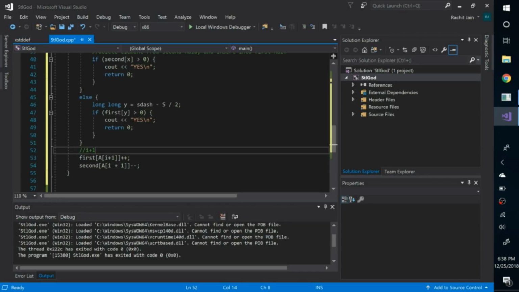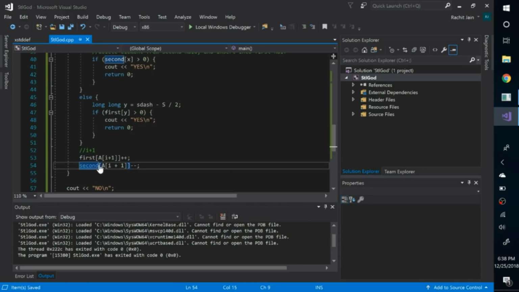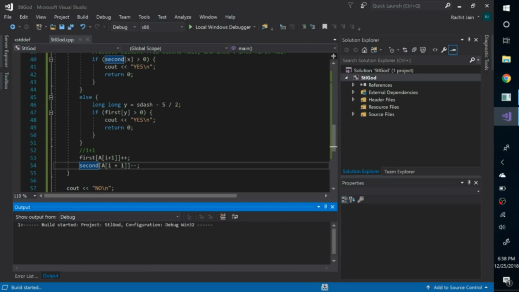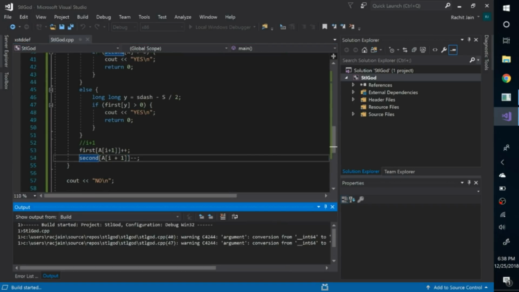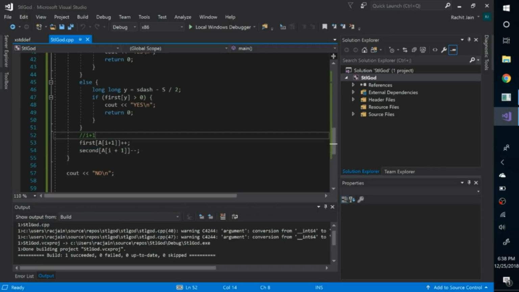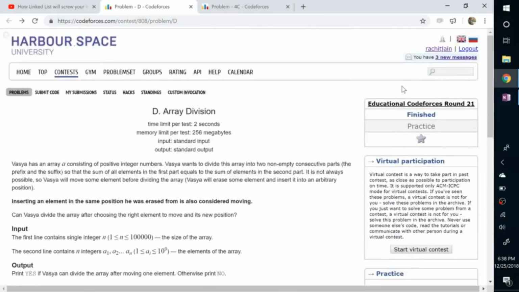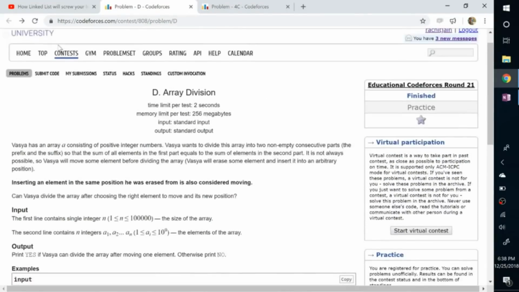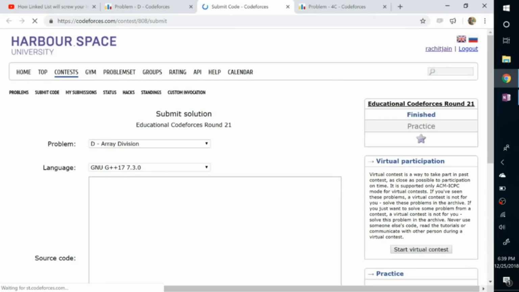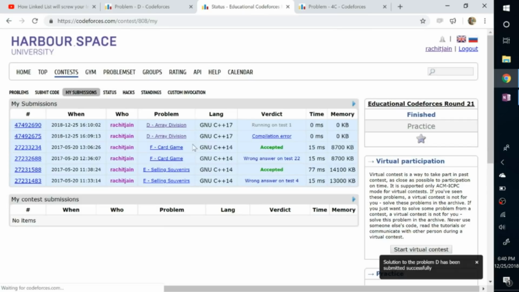So once we have done that, if we are still here, it means we can't do anything and we print no. So I think this should work. Let's see if we are having any errors. Alright, so this should work. Let's quickly submit this in Codeforces. Let's see if our code works.